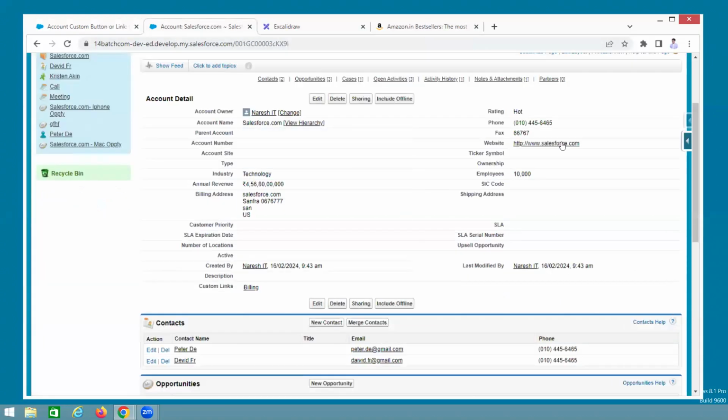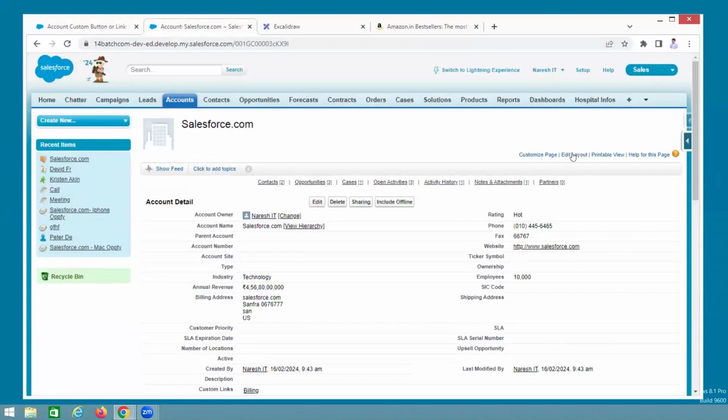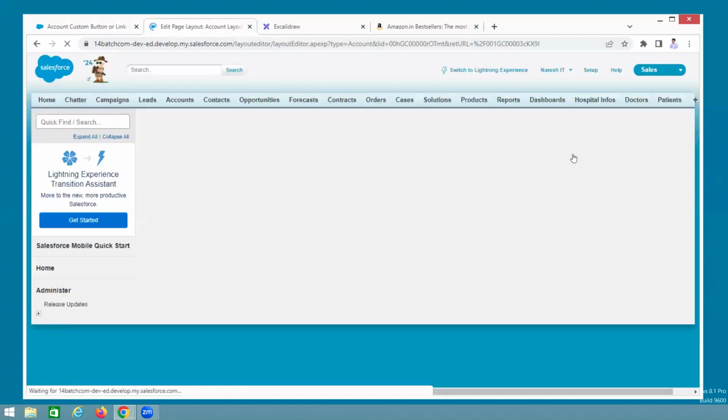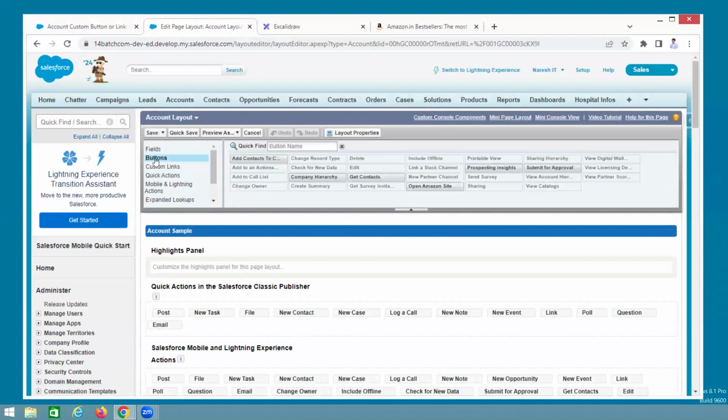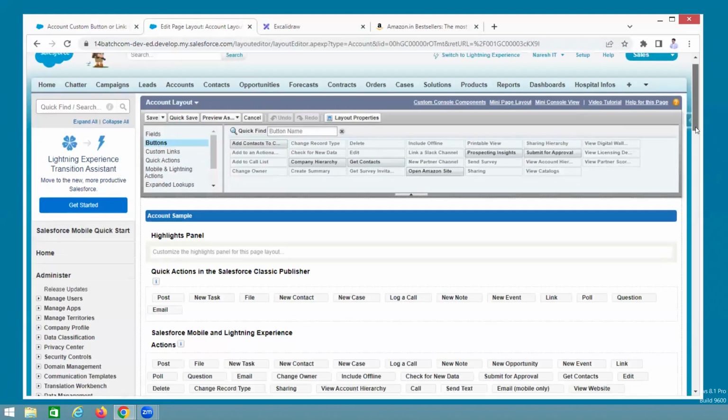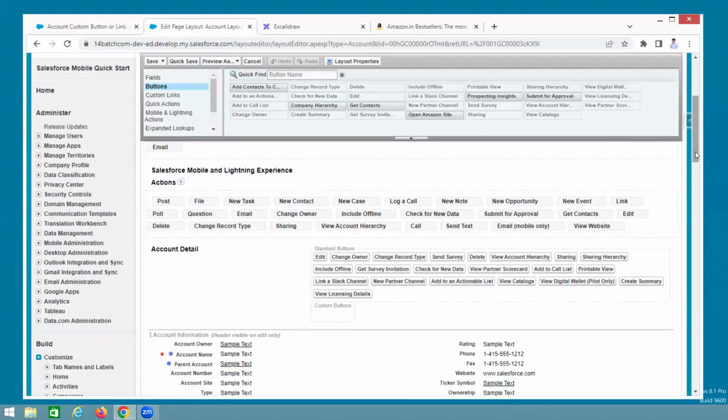Now come here. Add the buttons. Edit layout. The button is created, right? Where to go now? Buttons. See, fields we covered. Quick actions covered. Now, buttons. Where are the buttons? Which button did you create? Where is open? This one. See, open here, highlighted in green. That means that is the place you need to add it. Okay, Open Amazon site. Click on it.